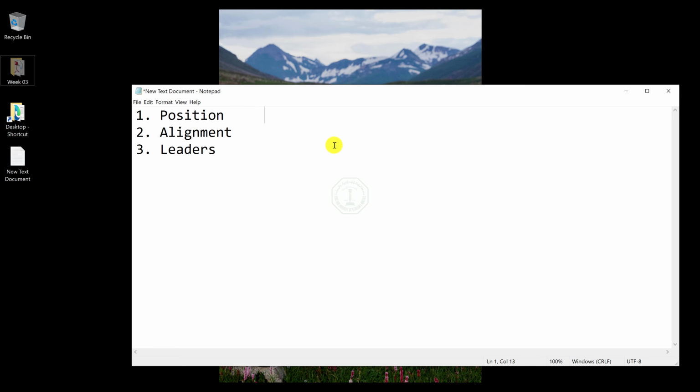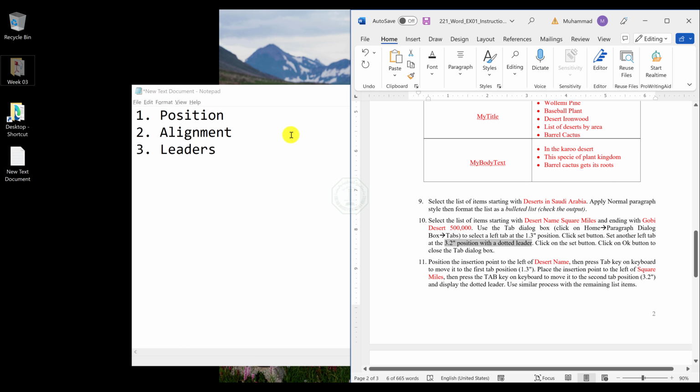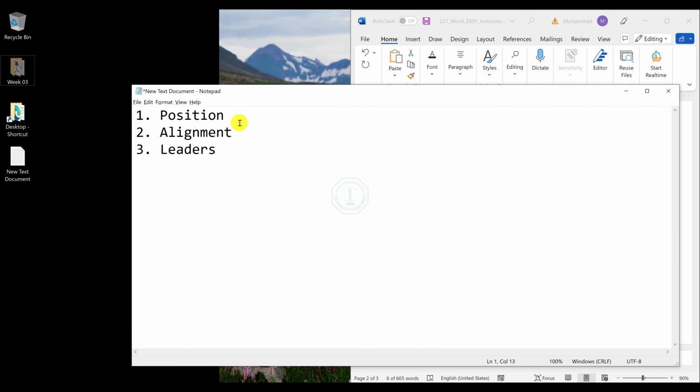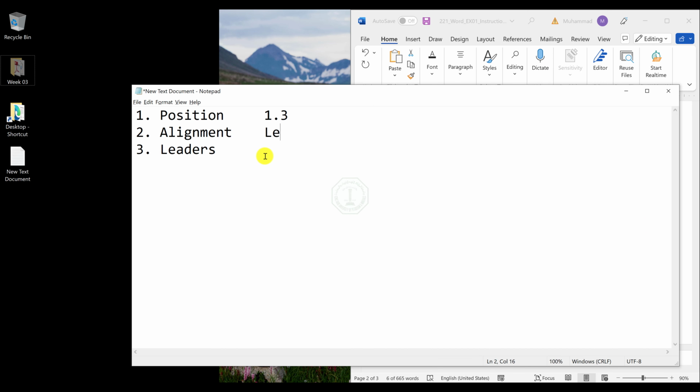So the first one will be at a position according to the exercise. Let's look at the position. It should be at 1.3 inch position. So here I will say the first one should be at 1.3 inch. The alignment is left. It says here left tab at 1.3 inch position. So it should be left aligned.